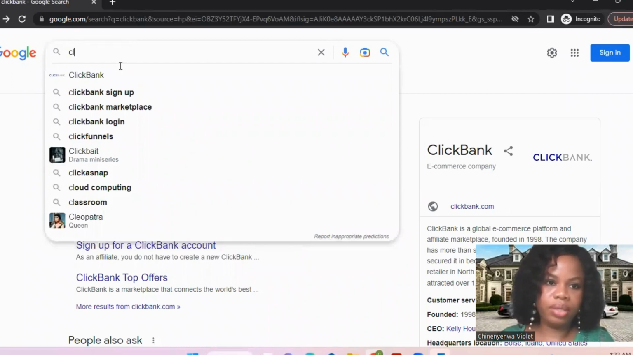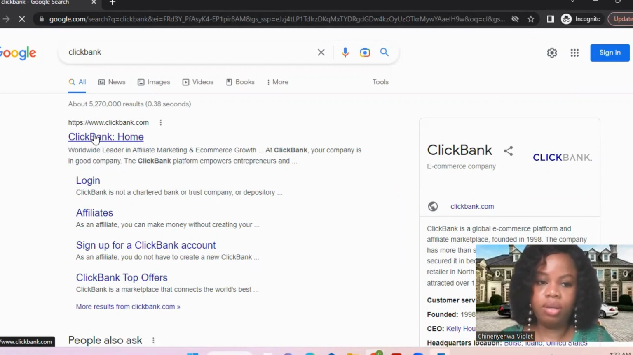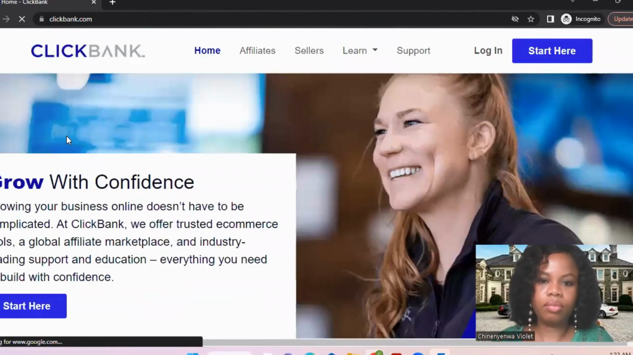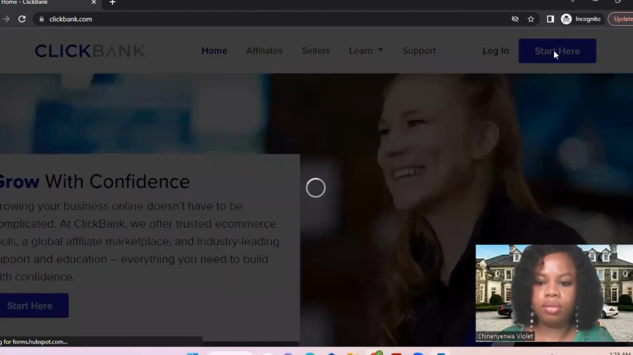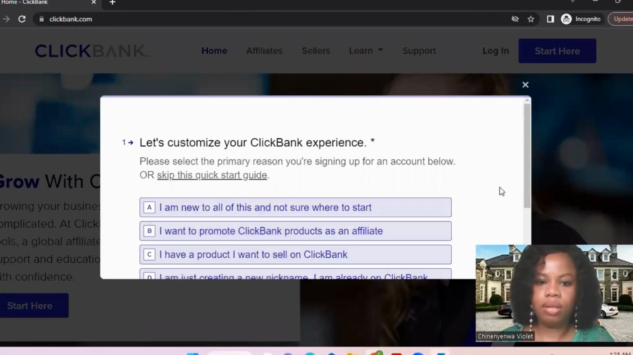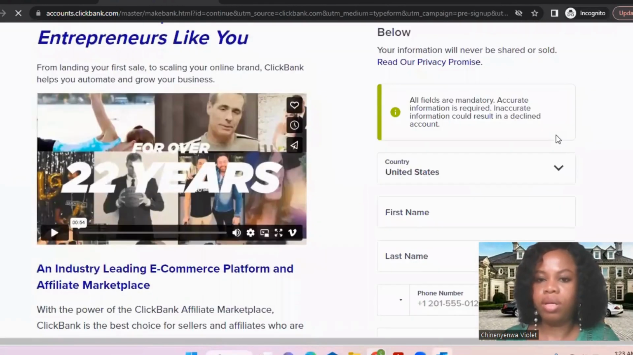Go to Google and type Clickbank, and click on the first link. It will bring you to this page where you'll be asked to start here. Because you want to create an account, you have to click on start here. And then you might want to answer these questions, or you can skip it, to bring you to this page where you have to fill in your information.